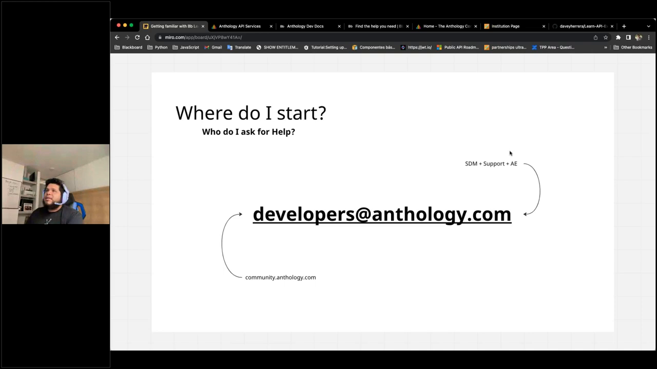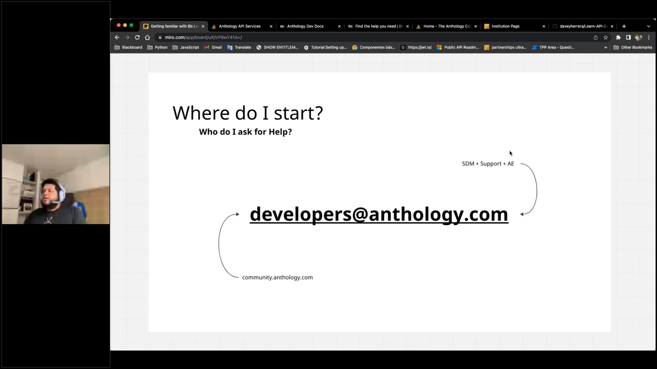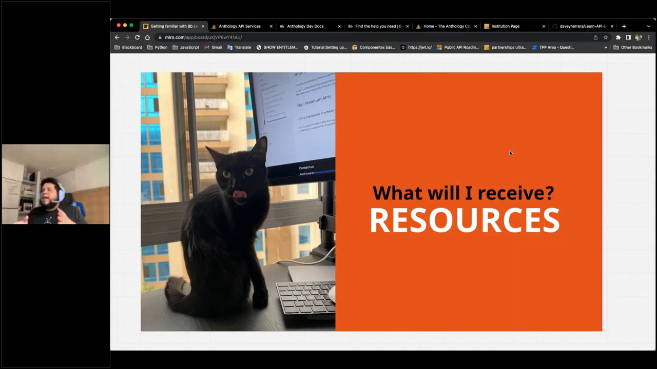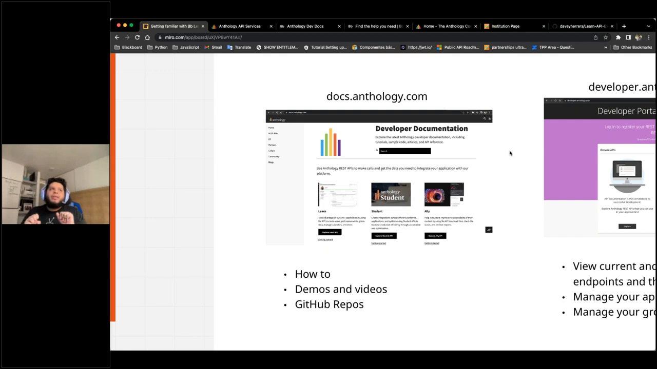So you will receive resources. That's what we're going to provide. We're going to provide you valuable information that you will be able to find all the time, 24/7, available to you in English. So which resources are you going to receive? The first one is docs.ontology.com. That's usually the one that we send the most. There you are going to see how to do some stuff, how you can create a REST API application, how you can authenticate with an API application, how you can do a lot of stuff. It's going to be found there.